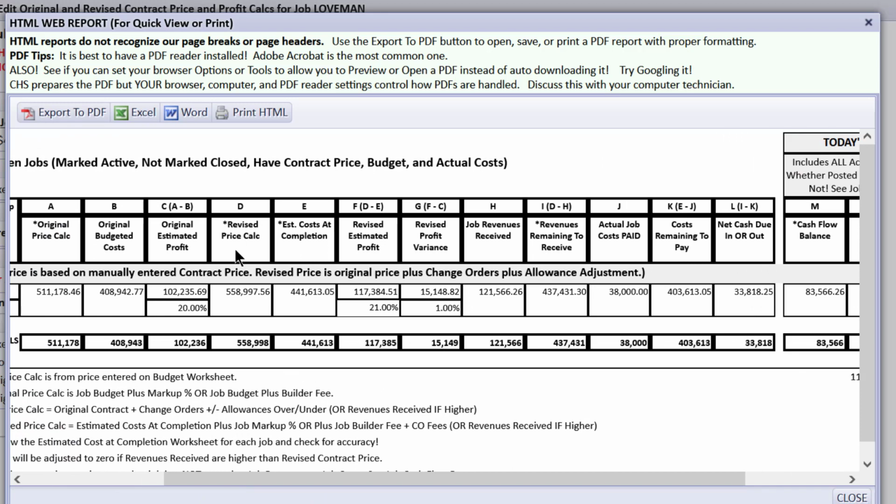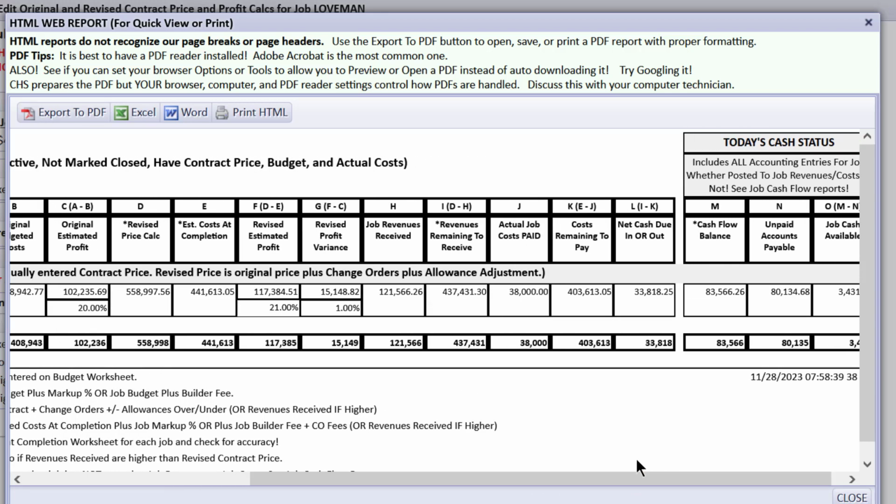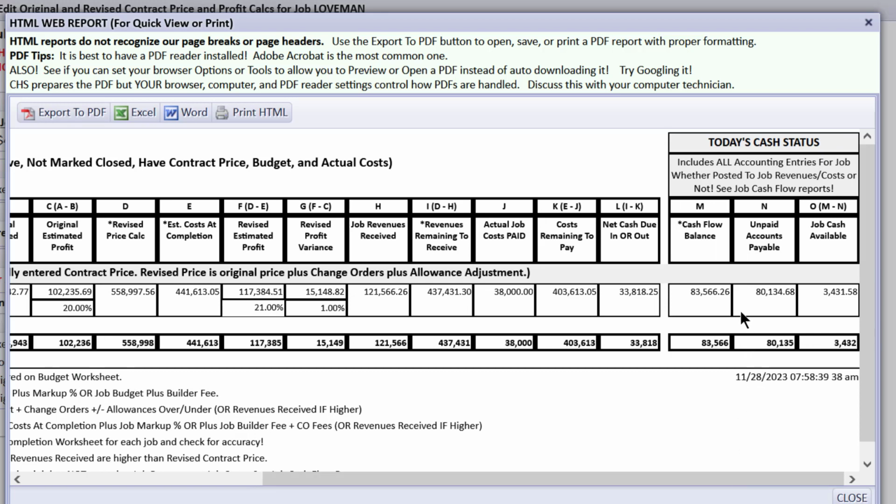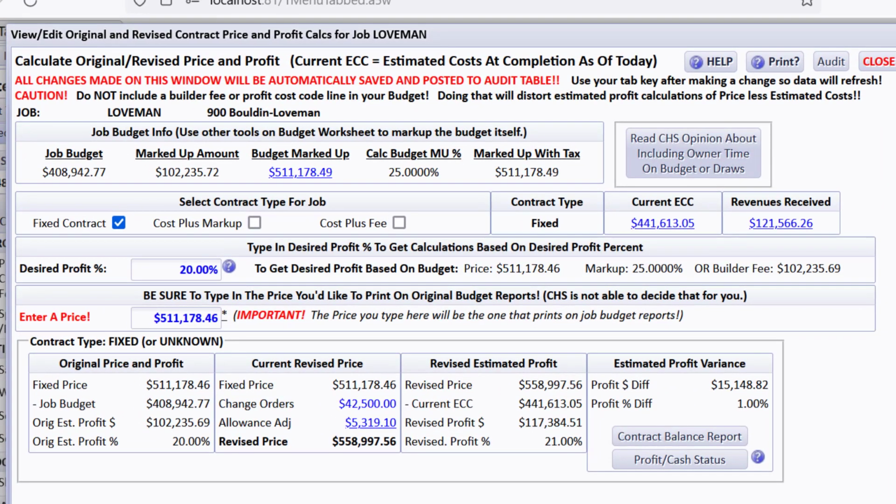But you'll notice here's the revised price calc, here's the revised profit variance that we saw, revenues received, revenues remaining to receive, paid job costs that we saw a minute ago, costs remaining to pay, that's the ECC minus the paid costs, and net cash due in or out, which has to do with revenues remaining and costs remaining to pay. And one very powerful thing in CHS, of course, is the cash flow that we're going to look at here in just a minute by job, telling you all of the time, no matter how many checking accounts you use, how much cash this job has contributed and how much is available after paying open unpaid accounts payable. That would be a pain for you to do in a spreadsheet all the time on all of your jobs. But I just wanted to point that out.